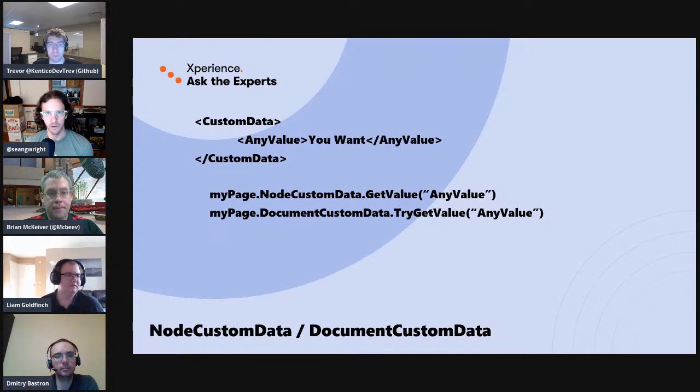And the Experience API is set up in a way that it makes it really easy for you to get those values out. And you can see here with my page node custom data get value, and then you pass in the column name of the XML structure that you want to retrieve the value for, and you can get that value out.